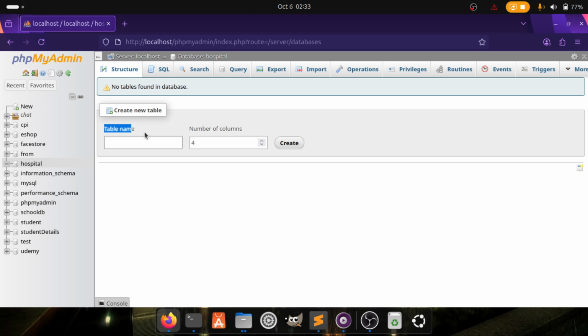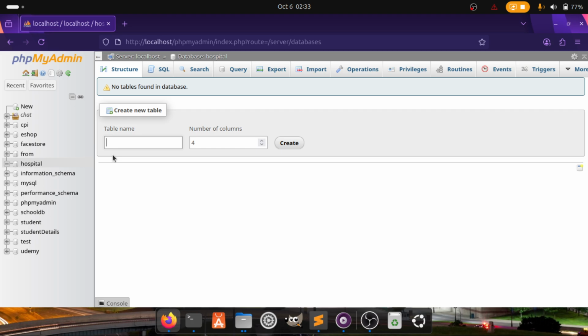Here you can provide a table name. You can write any name of your choice, but don't start with a number and so on. For example, here I can say the staff. So this is the name of the table only, in the database called the hospital. And here you can specify how many columns you want on that table. By default it is 4. If you want to adjust, you can change it, but I'm leaving the default and click create.